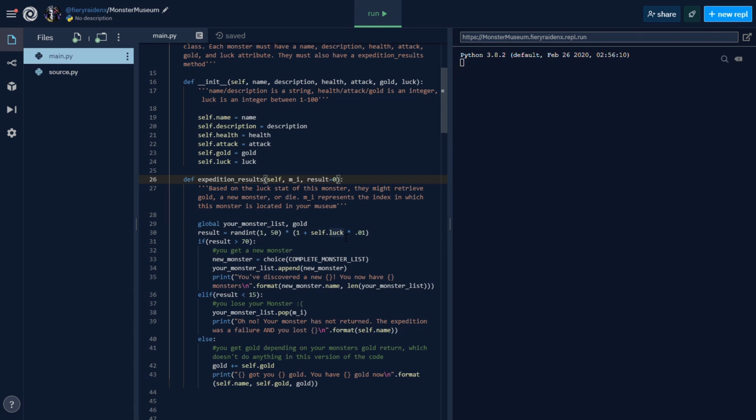Let's say this self.luck is 1. 1 times 0.01 is like really low, like 0.01, right? So now we're only multiplying our chances of getting something good by 1%, which is not that much. And that means your monster could die, theoretically, very often if you send that monster to an expedition.